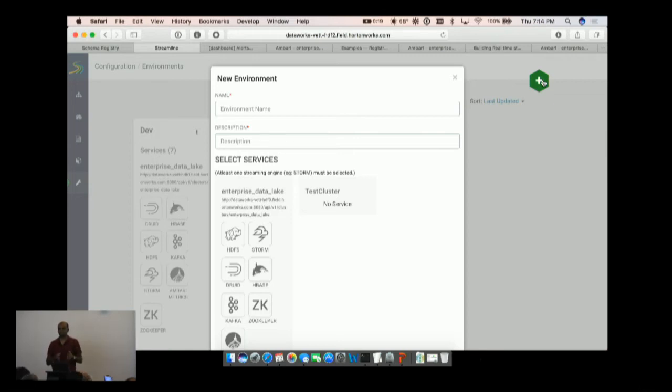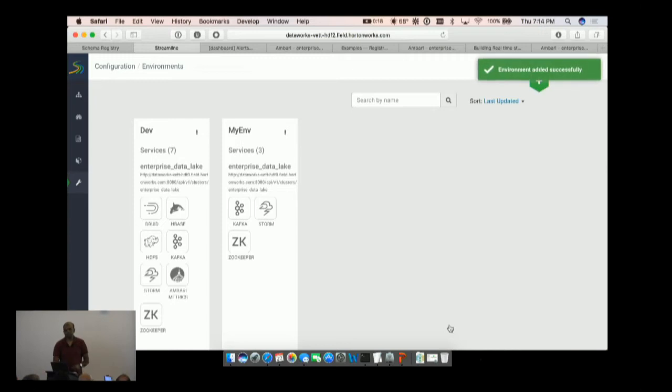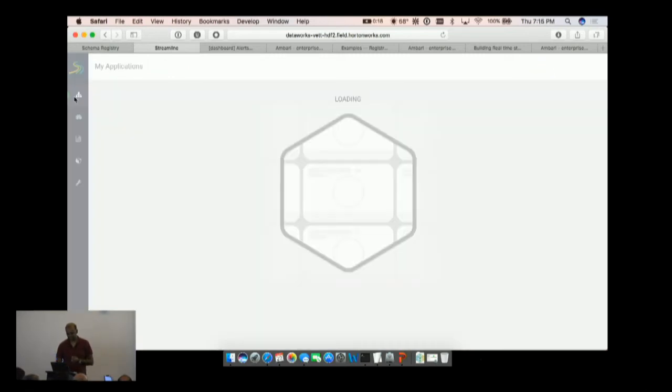Then I want to store those results back into another cluster of mine, which is running HBase. So you can actually pick and choose: I want Kafka from here, Zookeeper from here, and Storm from here, and another cluster you can add here, and choose HBase, HDFS from there, and define that as your environment, right? So we imported the services, then we defined the environment that we are going to use against the application that we are creating. Now, the next step is to actually create the application itself.